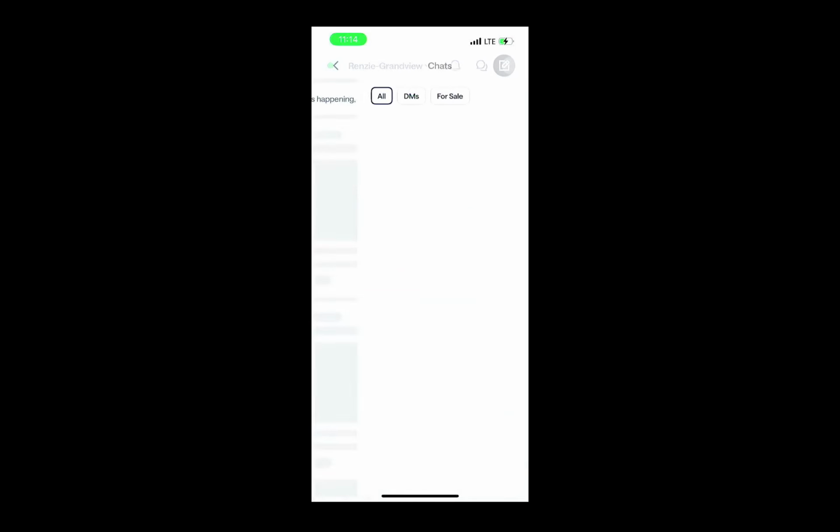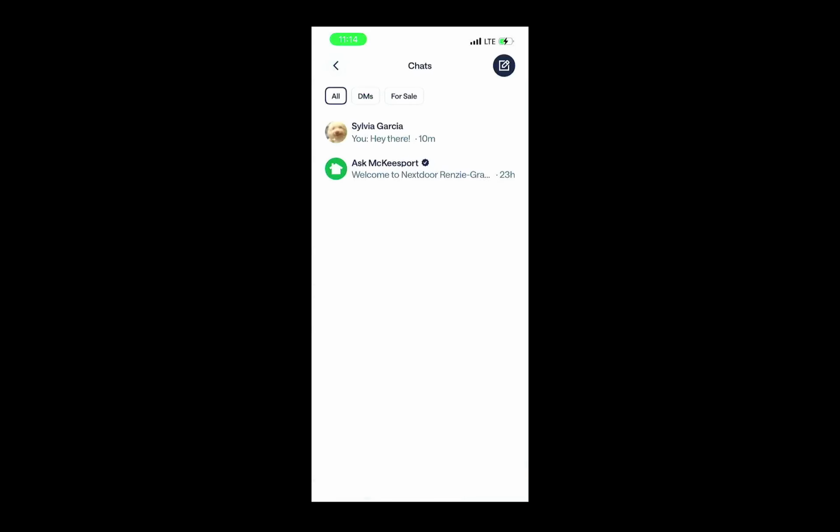It's important to familiarize yourself with this section as it holds all your direct communications. This makes it easier for you to locate the conversation you wish to delete. With a clear understanding of where your messages are, you can efficiently manage your inbox.